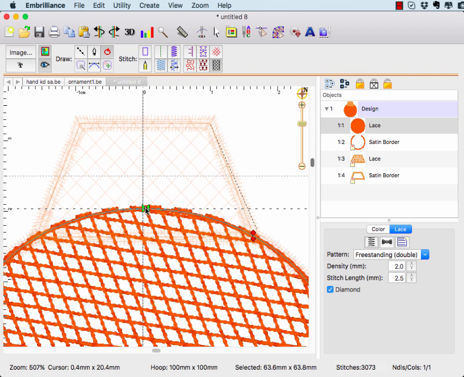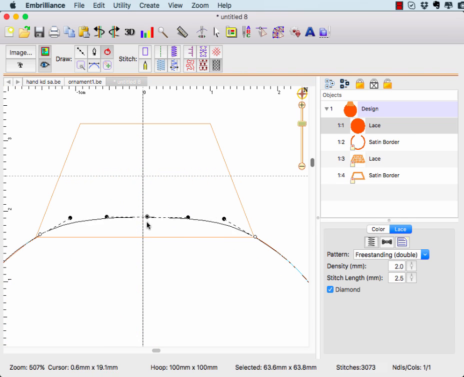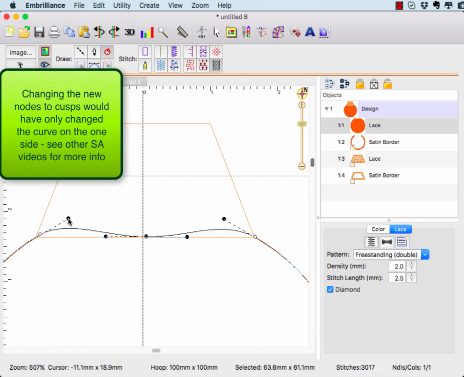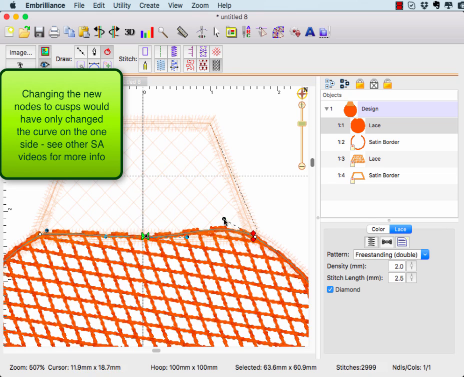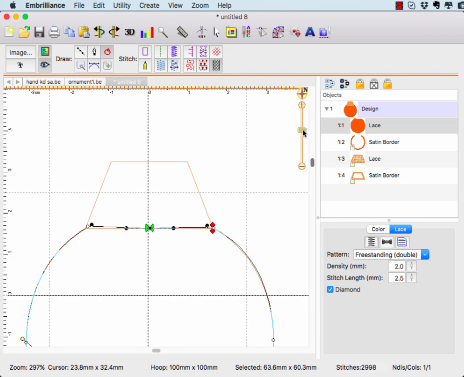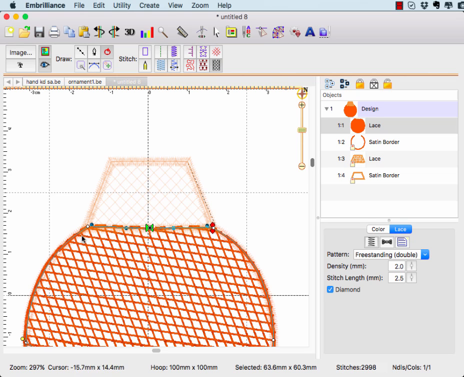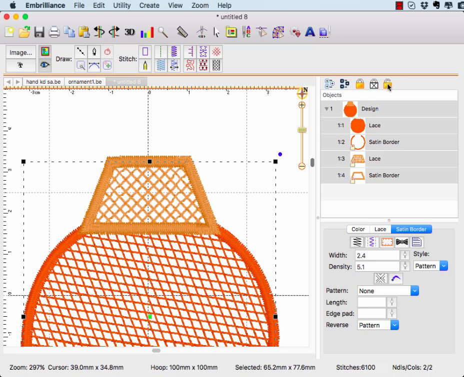Reshaping curves can be tricky, especially when you don't want to change the other side of the curve. I will add 2 nodes to the shape like I did for the satin border. Now I have my anchoring points and can use the Bezier handles to reshape the top so that it falls underneath the satin border of the top of the ornament. Zoom out to check your adjustments and remember that you can select your design and choose the unlock to do it all at one time.